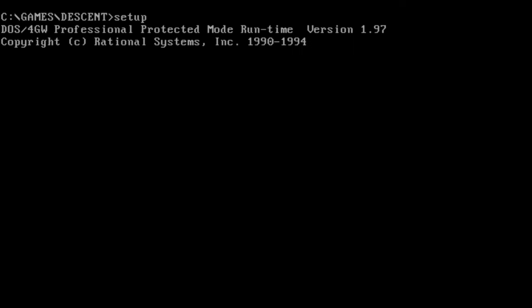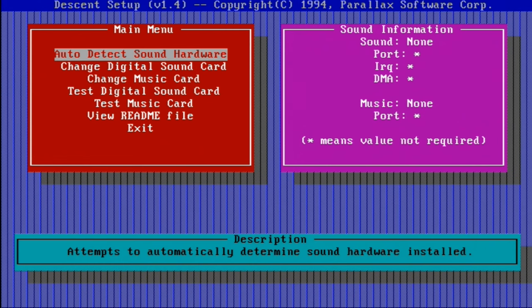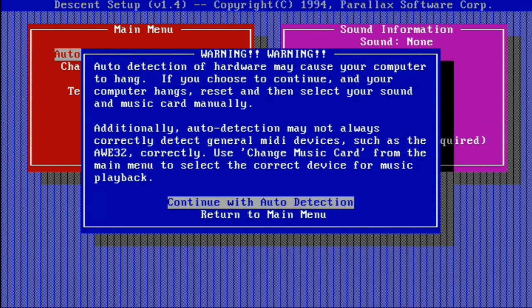Setting up the card is not a terrible procedure. When the game supports Windows Sound System, it should work without any problems. Just select the driver and you should be ready to go.